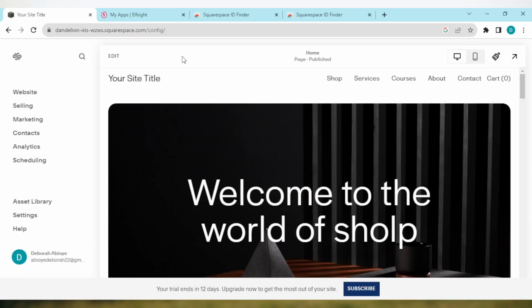How to add pop-up newsletter to Squarespace. Hi everyone, welcome to this tutorial. In today's tutorial, I'll be showing you how you can add pop-up newsletter to Squarespace. Yes, it is very possible to do this. What do you do first?